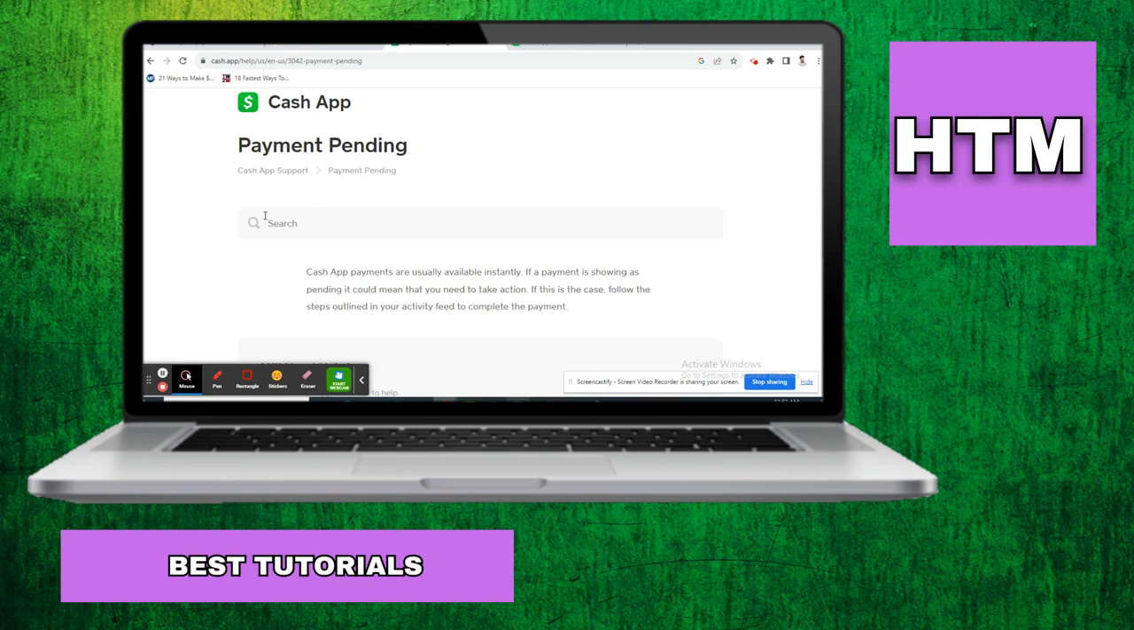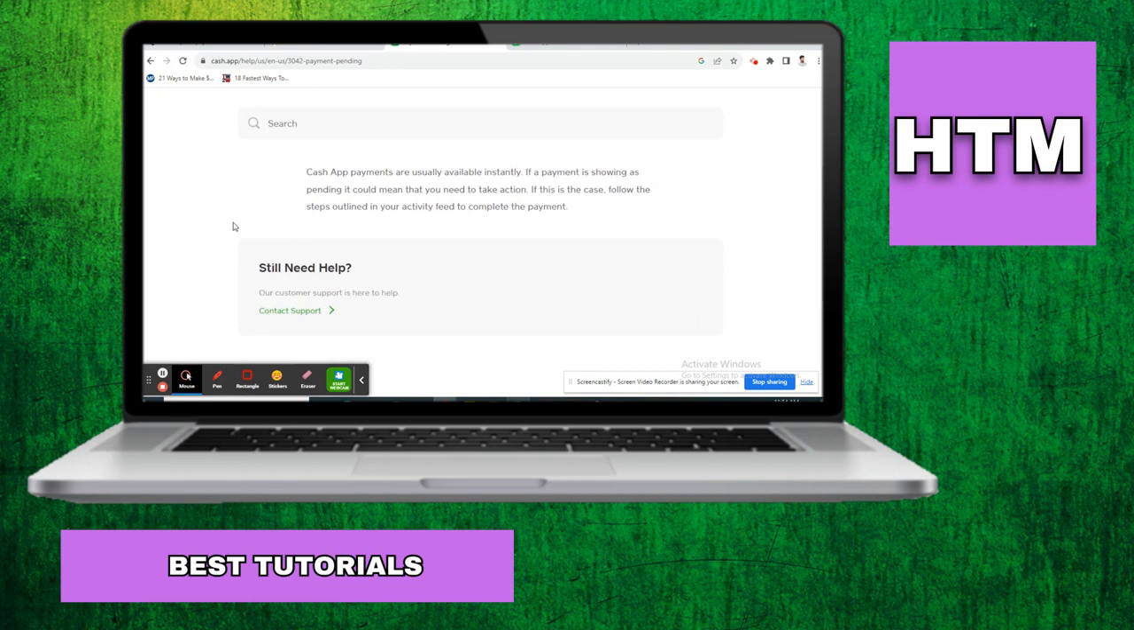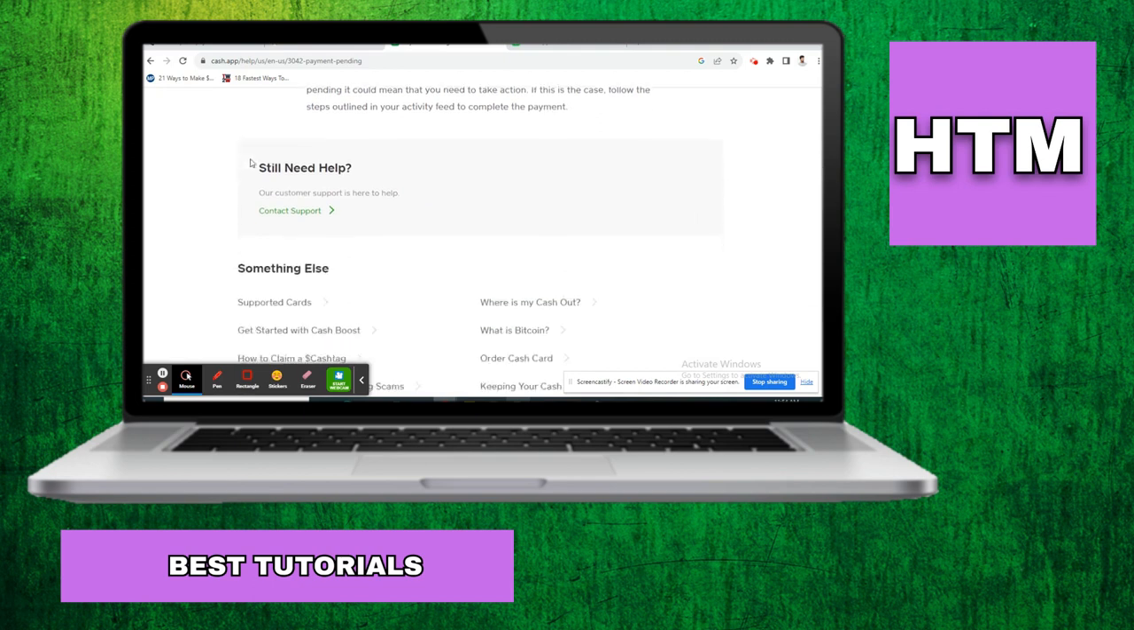In case you're still encountering payment issues, the best course of action is to contact the Cash App customer support. They will be able to assist you and help resolve any lingering problems. These are some of the ways you can troubleshoot and fix payment pending issues on Cash App.